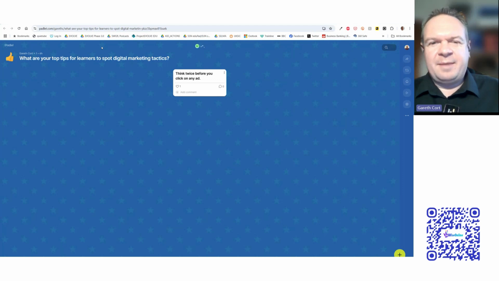So definitely thinking carefully about it. It can be very tempting to want to get free money, but actually, what are you paying for in terms of cost with regards to your data as well?